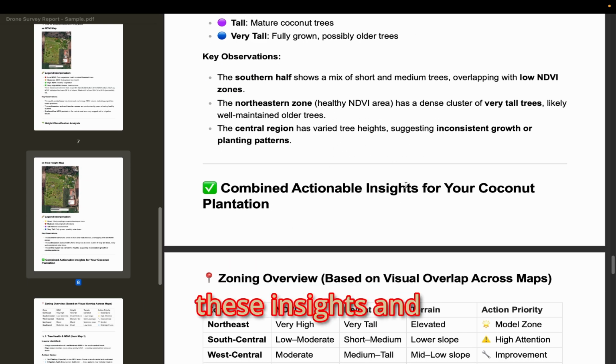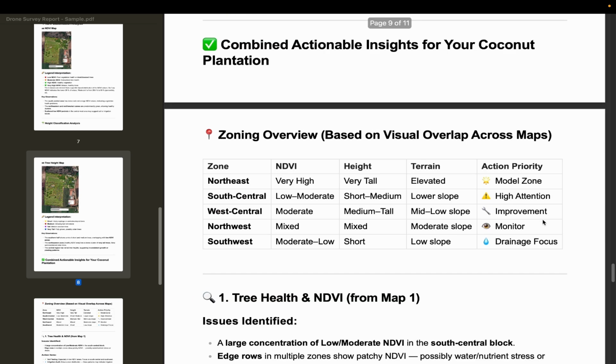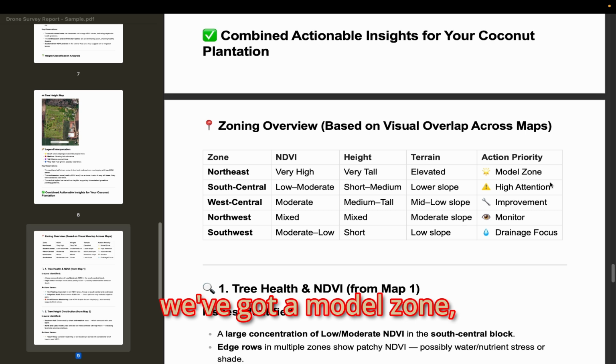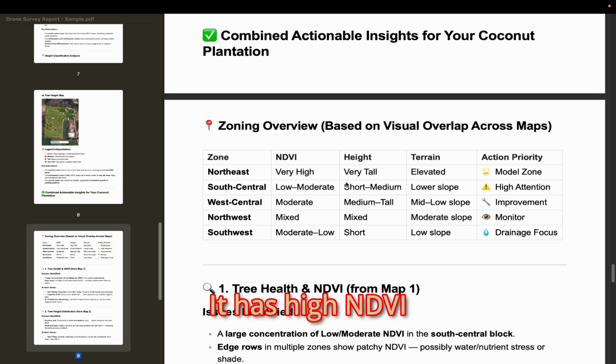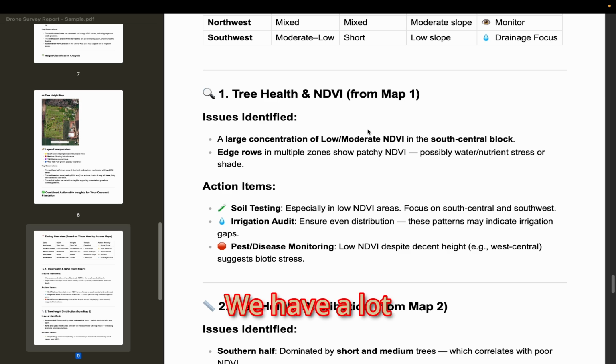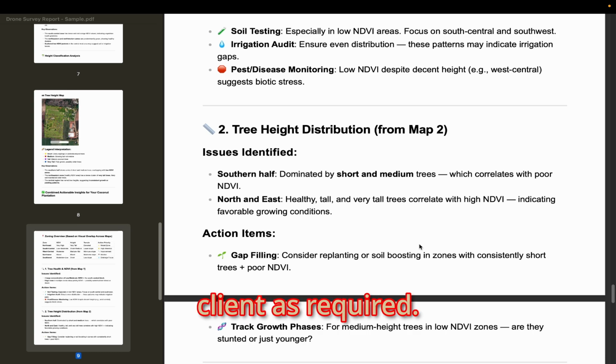Now, after all of these insights and maps have been made, we can get combined actionable insights for the plantation. We can get a zoning overview. So here, for example, we've got a model zone, which is the northeast area. It has high NDVI and high trees. So that means whatever is being done there is working. The very tall height indicates that it's an older, more mature crop, and the high NDVI suggests that they are being tended to well.